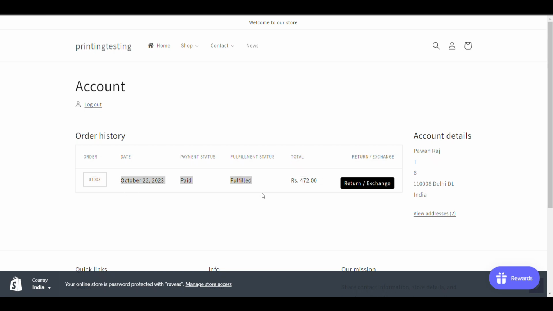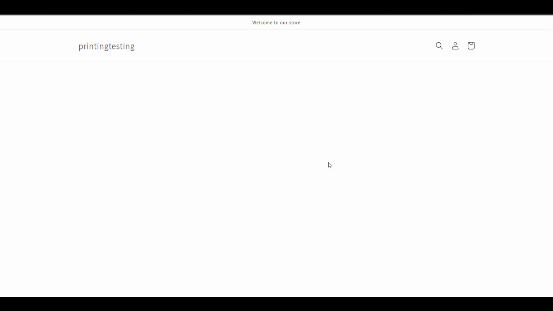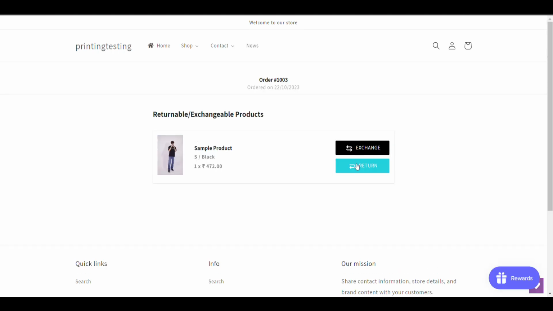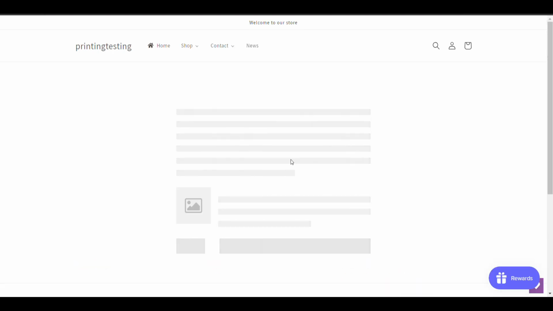Order page. You can click on return exchange. Here, if you want exchange or you can return, you can select, I want to click on return. You need to select the region.